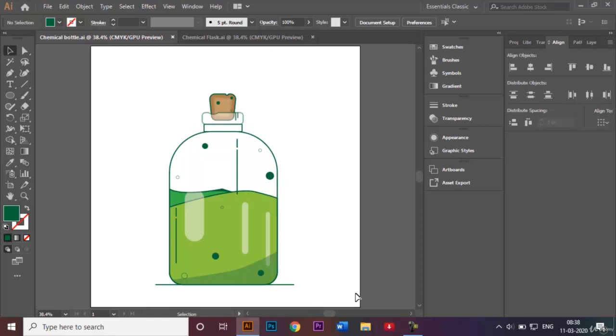And there you go. Our file has now been successfully saved as an AI file. As you can see, this .ai comes right in front of our document name, which means it's now saved as an AI file.